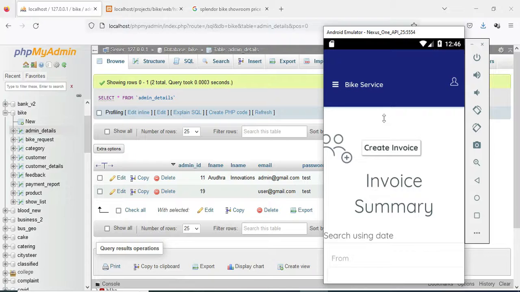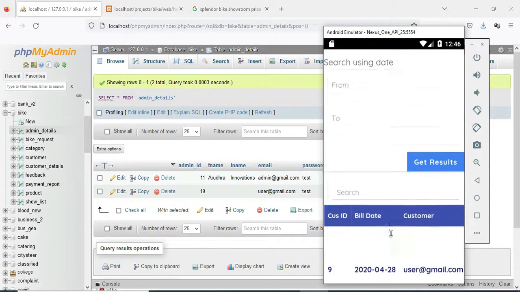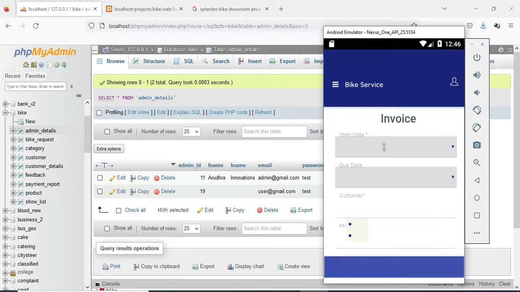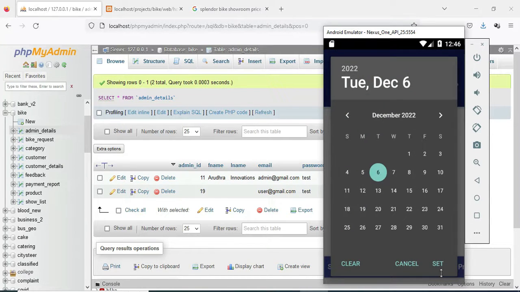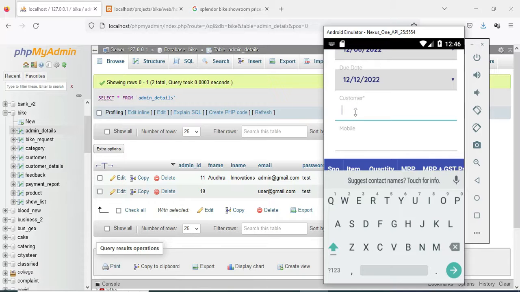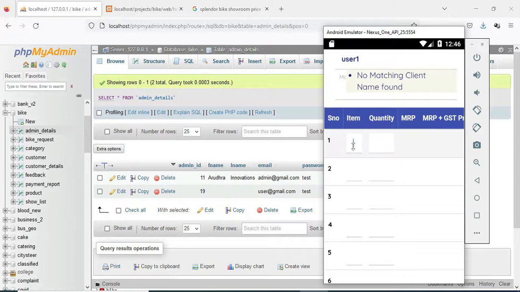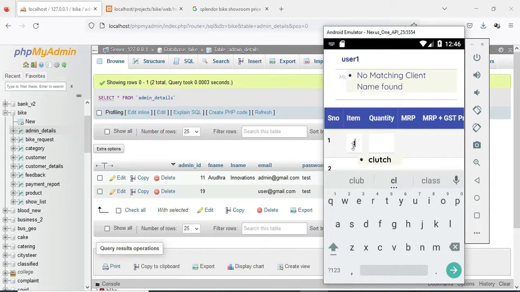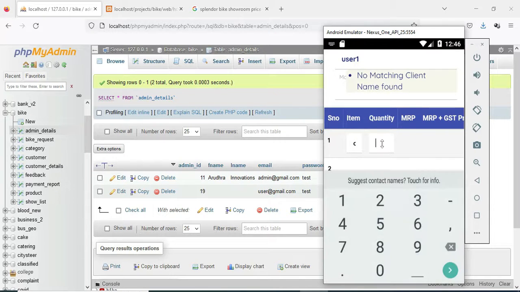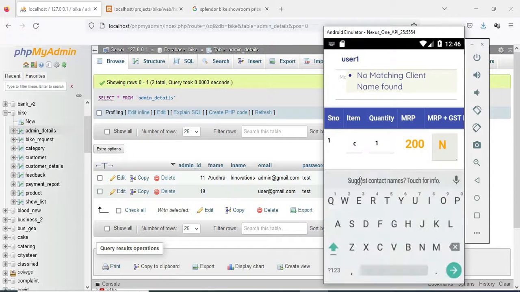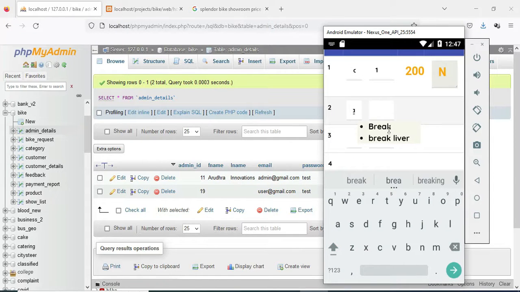Click invoice. You can view the invoices that have been added. If you want to create a new invoice, click create invoice. Enter the invoice details like start date, due date, and customer name. Enter the item list; you can choose from the available items. Choose the quantity, 1 or 2, anything. Next, you can choose any other items to add.